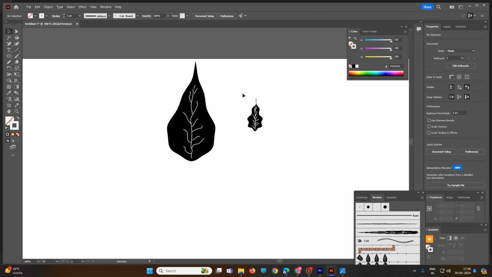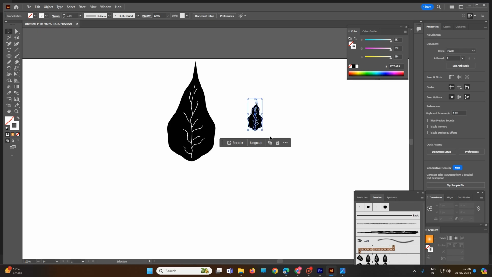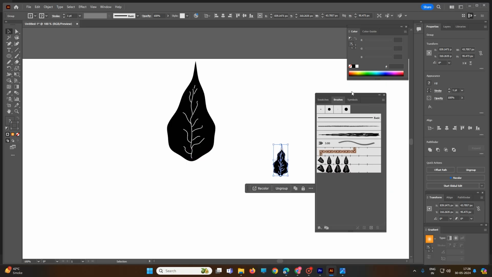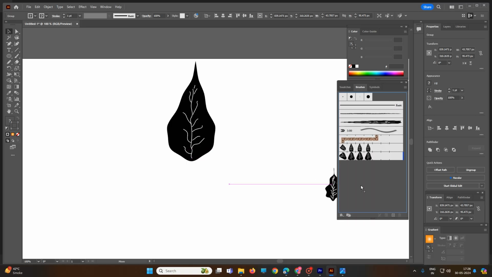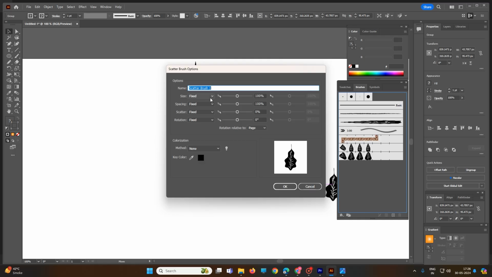Now this form should be grouped, and I want this group to be used as a brush. So just open the brush panel, and I want to add this brush over here. This is the scatter brush, and here is the fixed and random. Everything is gone. Method will be tint and shade.